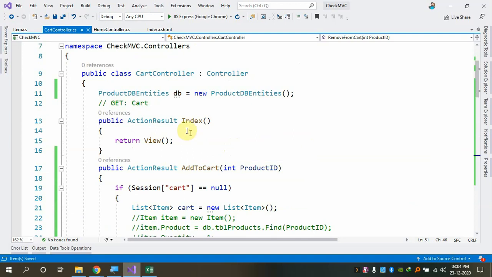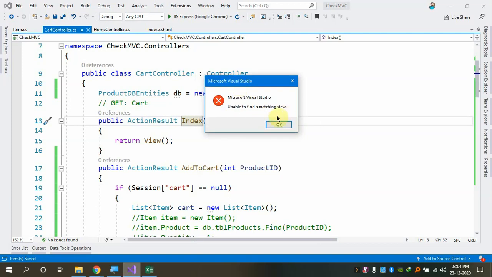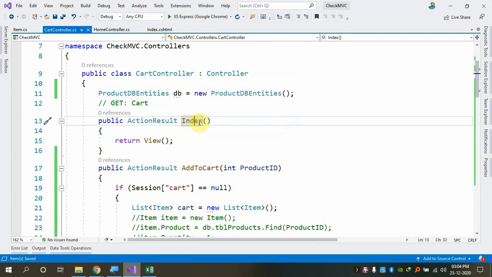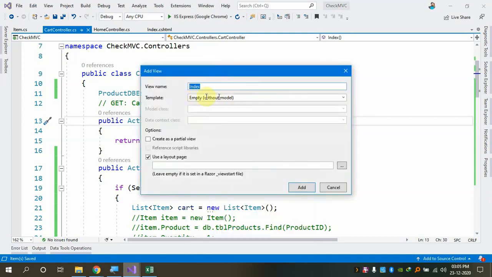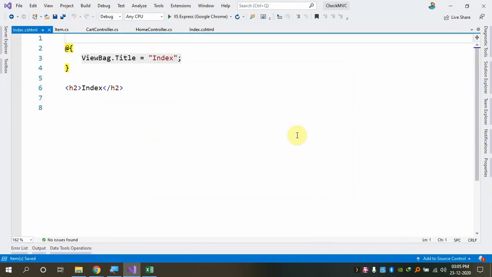Now let's go to the index. Here I'm going to right click and go to view. It is not there, unable to find a matching view, because you did not create a new view for this cart controller. So let me right click and say add view. Let's choose this only, index empty without model, because I'm writing the code. Let me click on add. Now a view has been created.